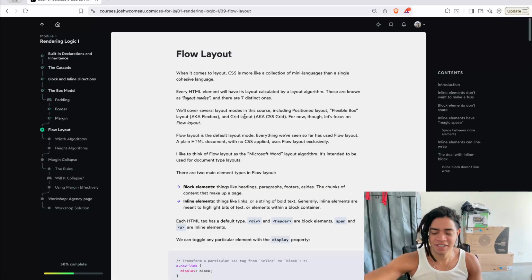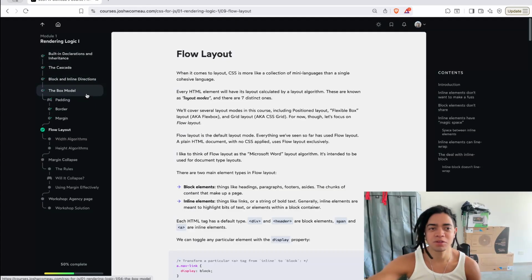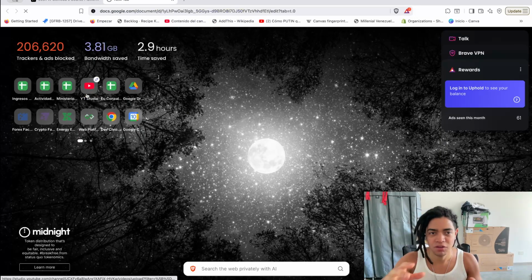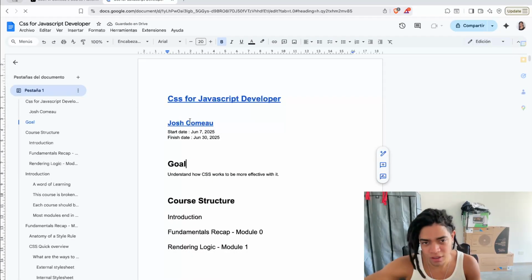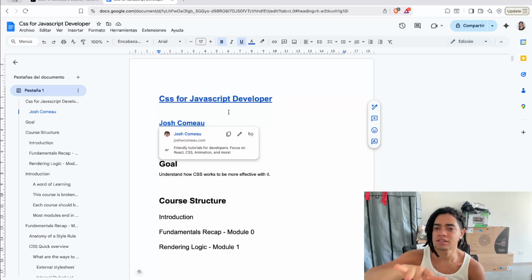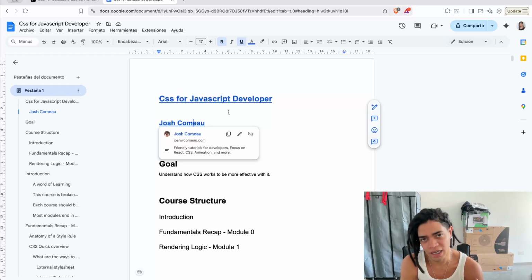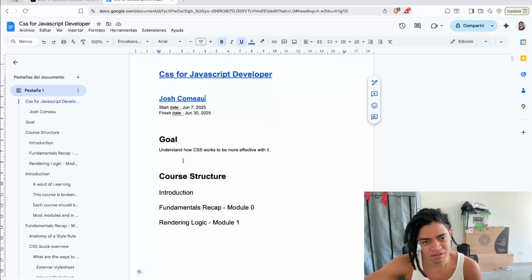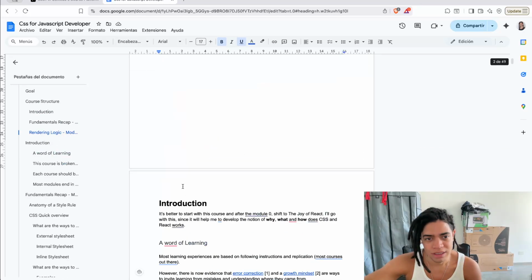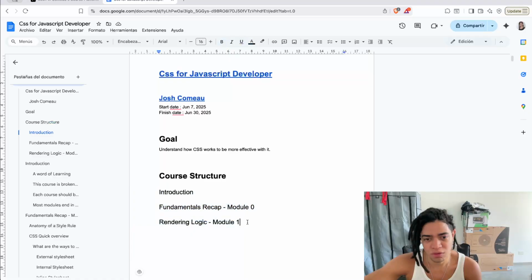So in any case, here we are. This is rendering logic, which is part of these 11 modules from CSS for JavaScript Developers. This is a course from Josh Comeau, a software engineer who has previously worked at several companies, one of them Khan Academy and the other Gatsby. What we're doing is just taking notes out of this. All right, here we go with Module 1.